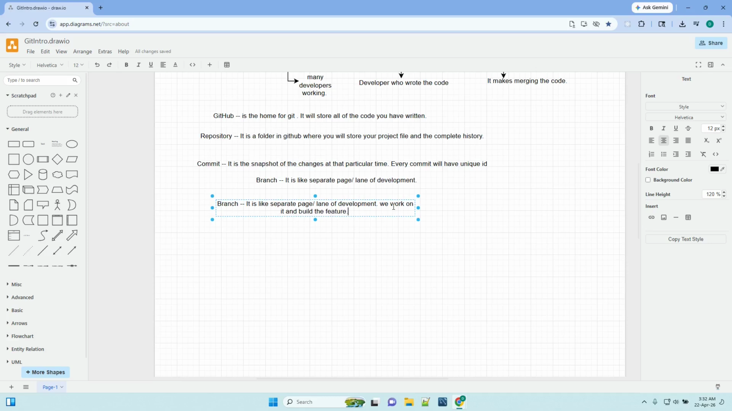Once the feature is completed, we test it. Without testing, we will not do that. We test it, and then we merge it back to the main branch. Right? So I have created this branch.